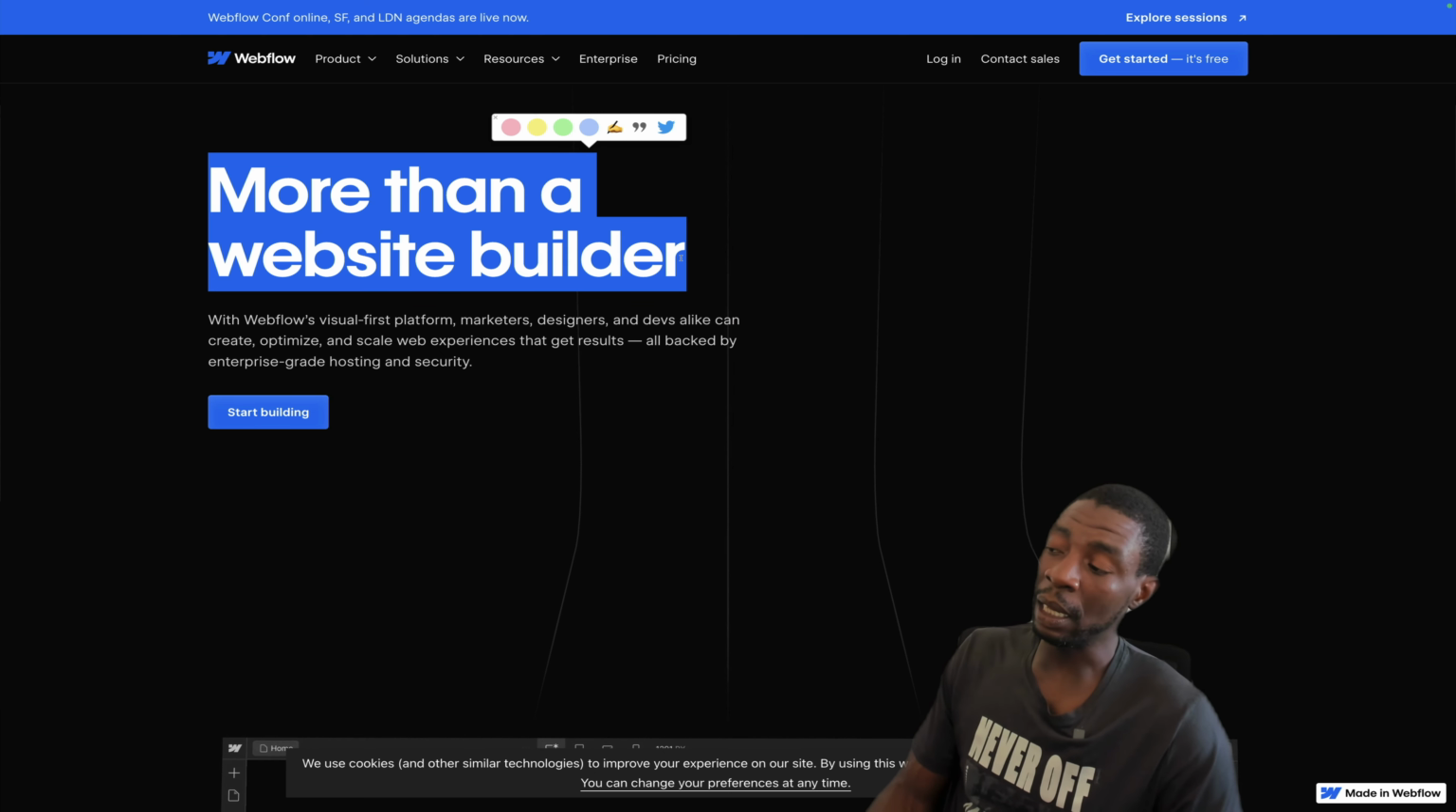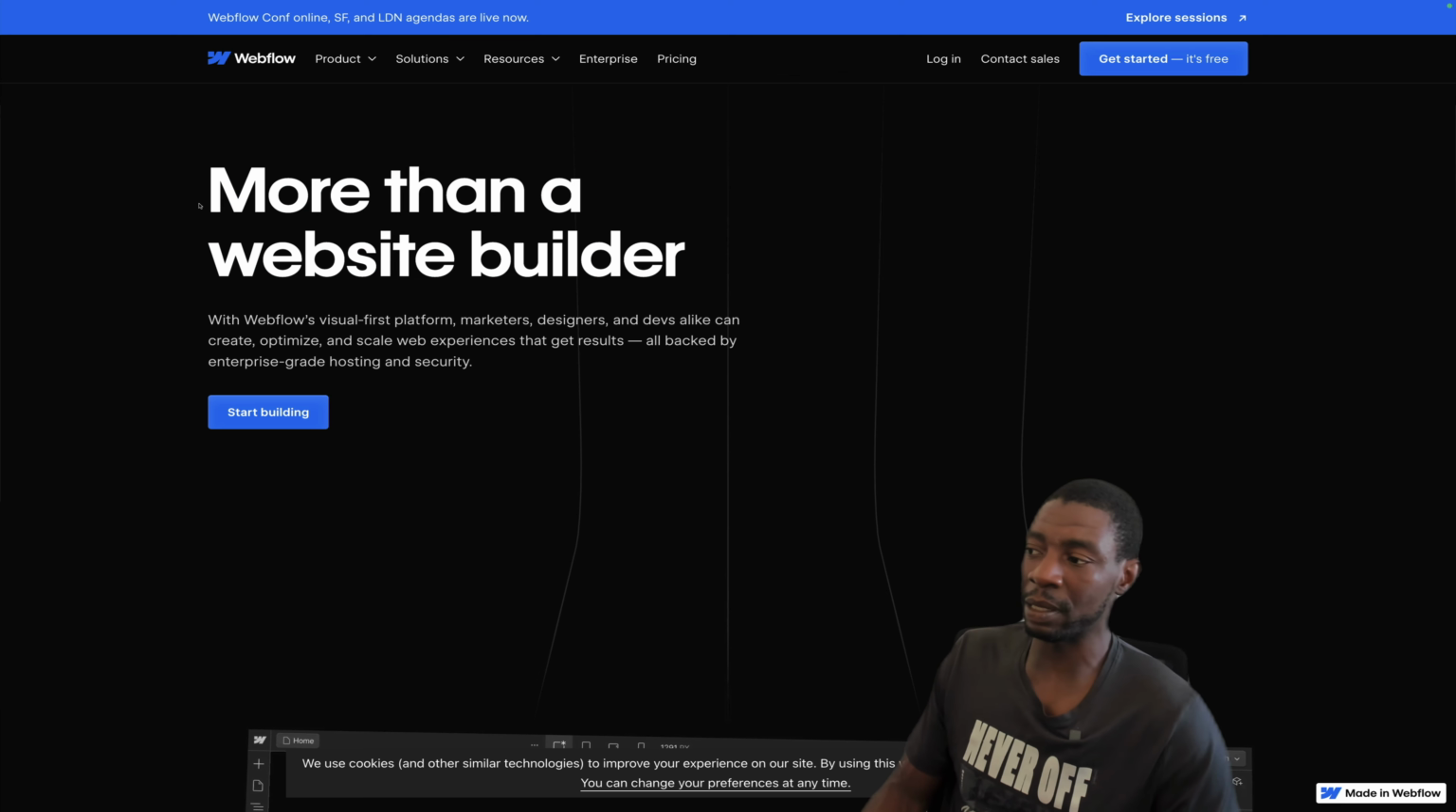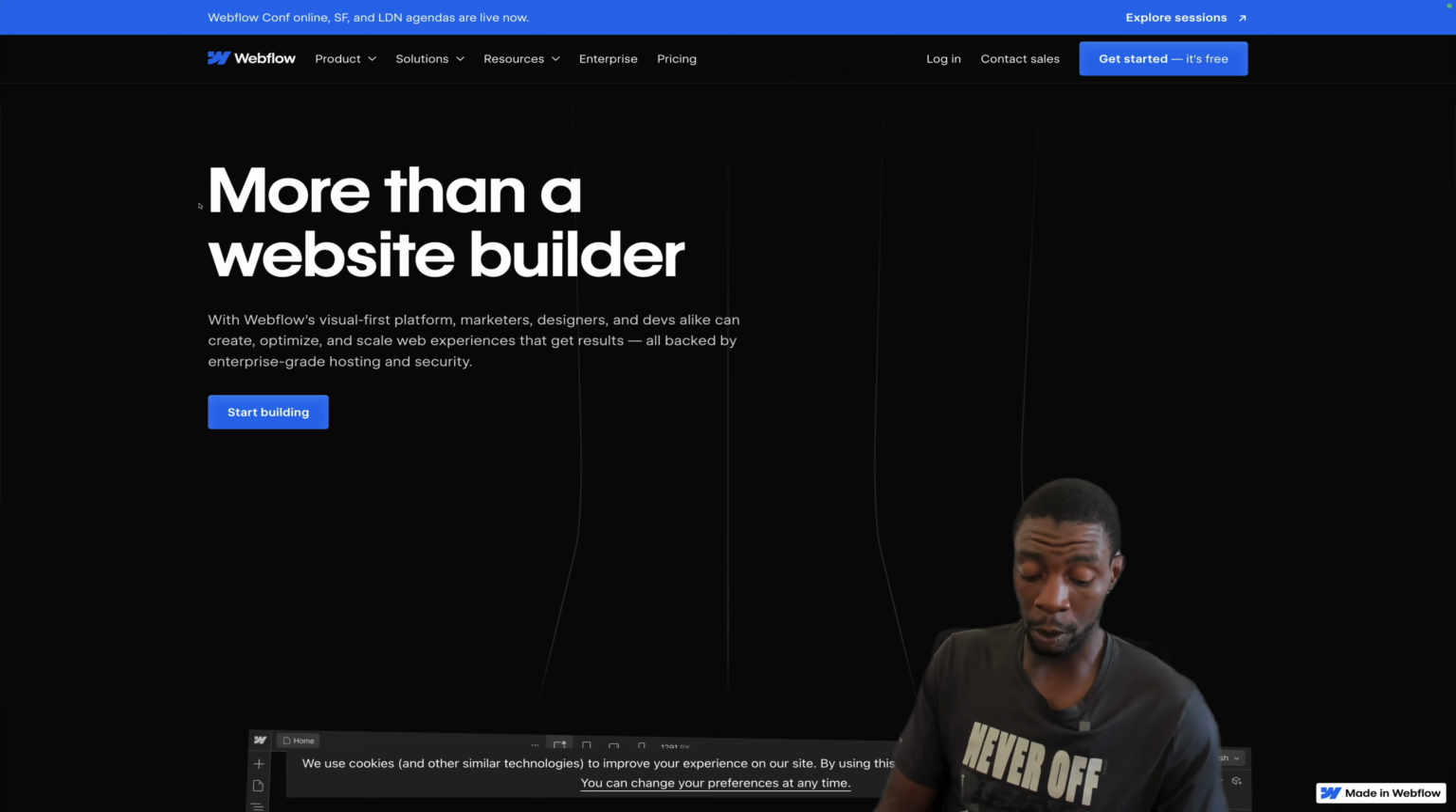But this is a platform where I've seen people create websites on it that look beautiful, but because of the way that the pricing works, they've been hit with huge bills later on because they've been getting a lot of traffic to their website. So that's definitely something to keep in mind with Webflow.